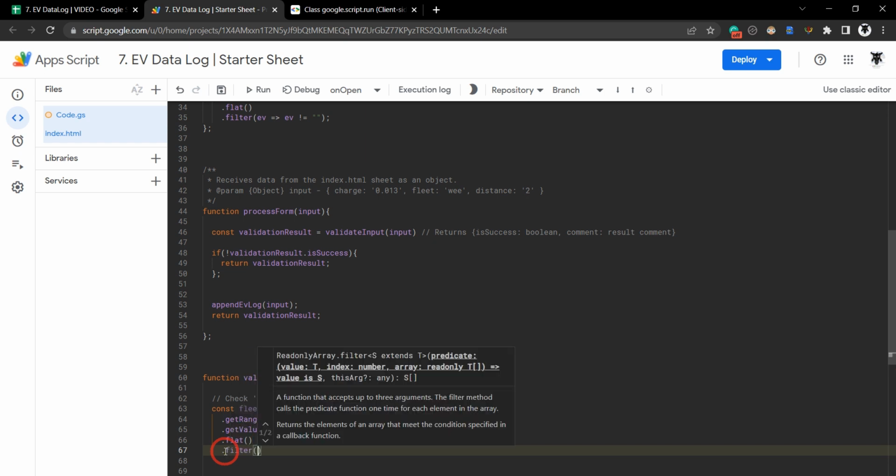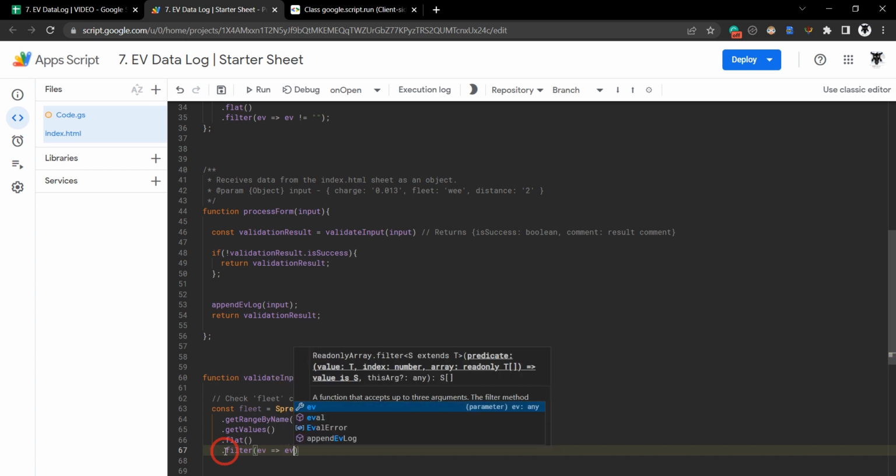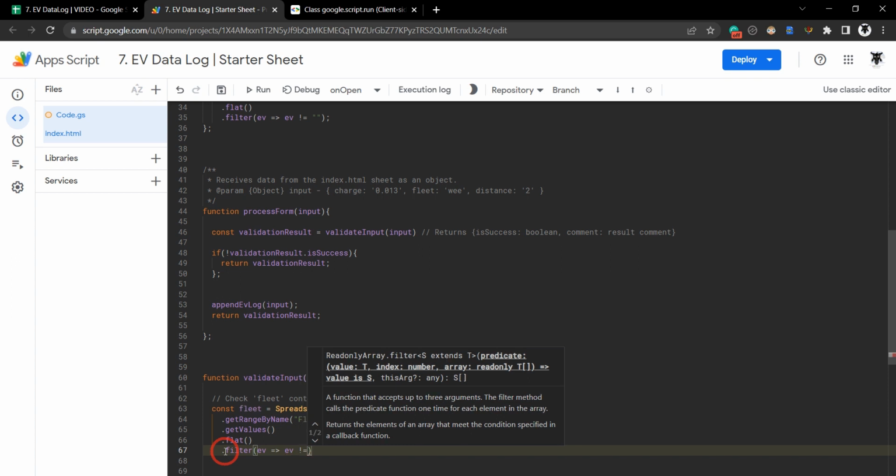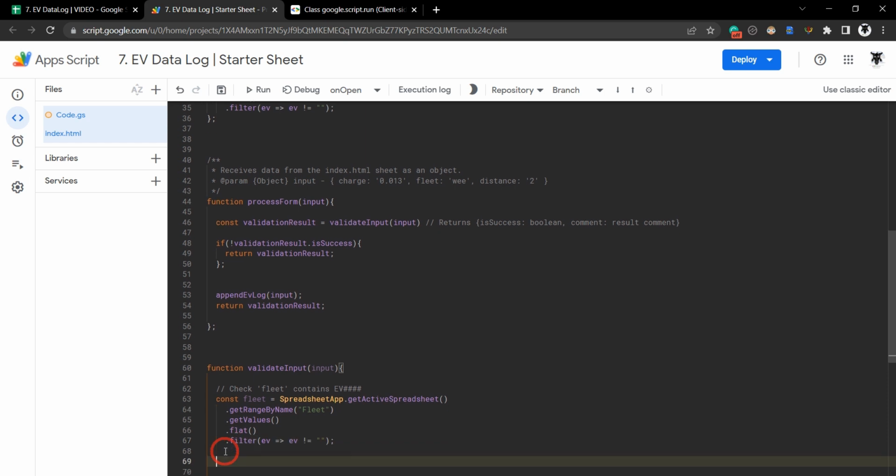That takes a function, and we'll use an arrow function, EV equals the little arrow, and if the EV of each value does not equal empty, then we want to keep it. Nice, so that's got our fleet list now. So now we can create our rule, and what's our rule for the fleet? If the input has a property called fleet, then we're good, we want to keep it. And if that value inside the input.fleet is contained somewhere within our fleet array, then it's all good. We want to keep it.